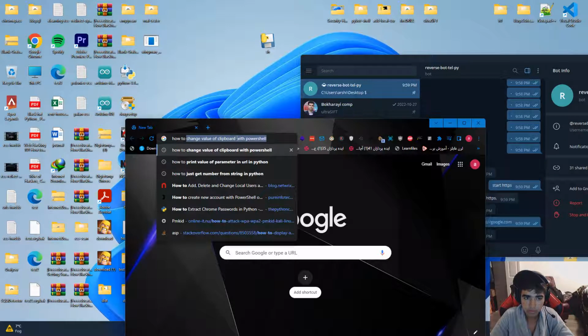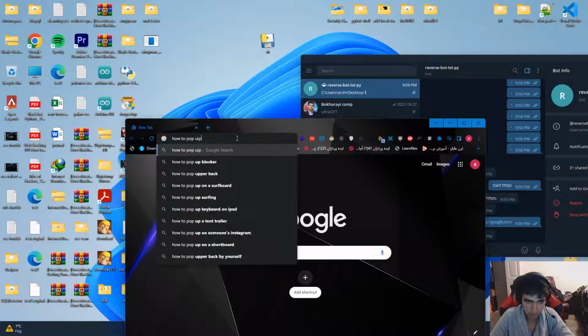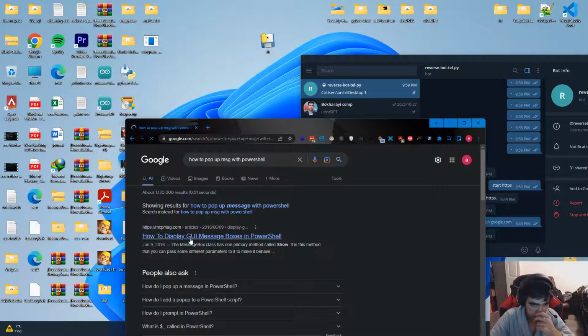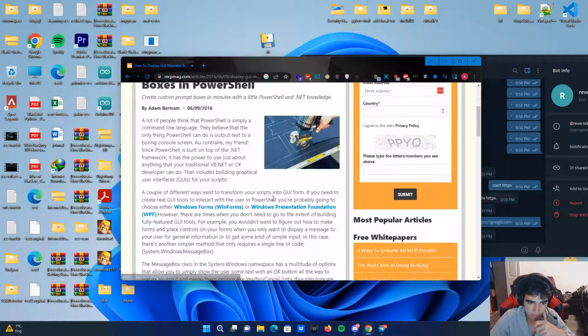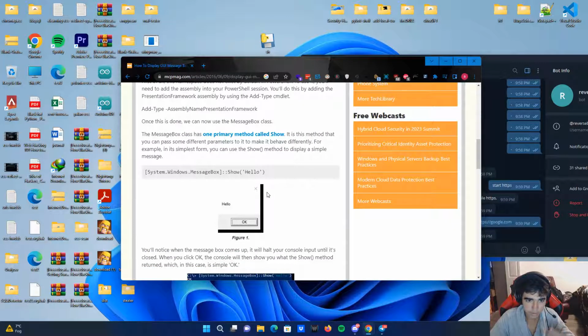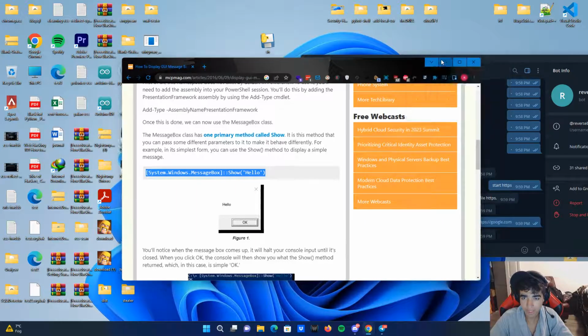How to pop up a message with PowerShell in a box? I don't know, I will learn. Google is my father, Google is my mother, Google is my everything. System.Windows blah blah, show hello. So I'm going to copy and paste. I'm a script kiddie, I know that.